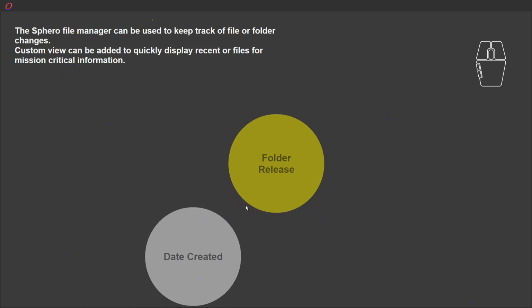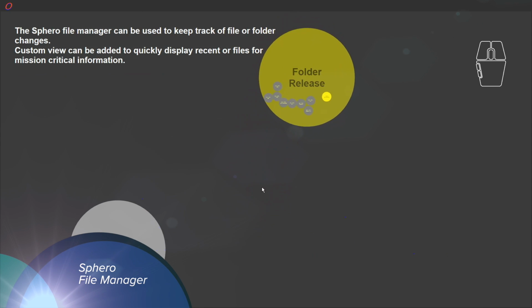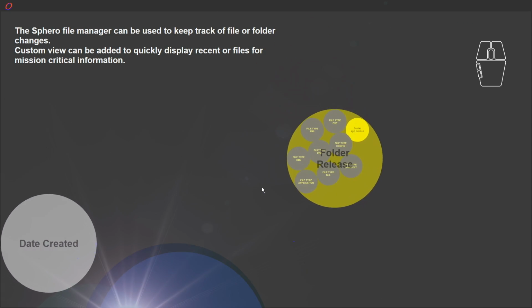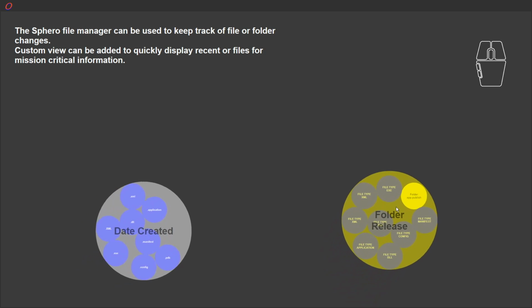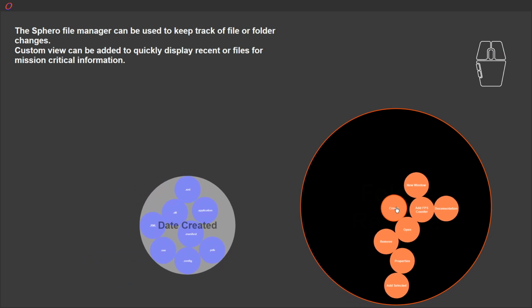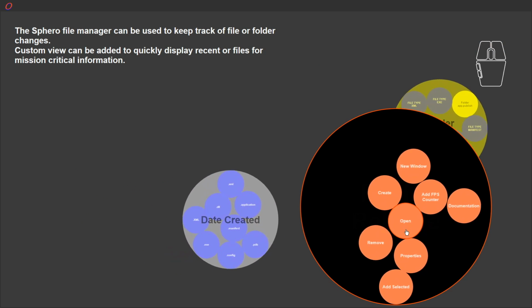Here we see 2 spheres, one labeled as debug folder, and the other, a date created sphere. The first sphere is an actual folder that can be opened in Windows Explorer. This is done by opening the context menu and selecting the open option.